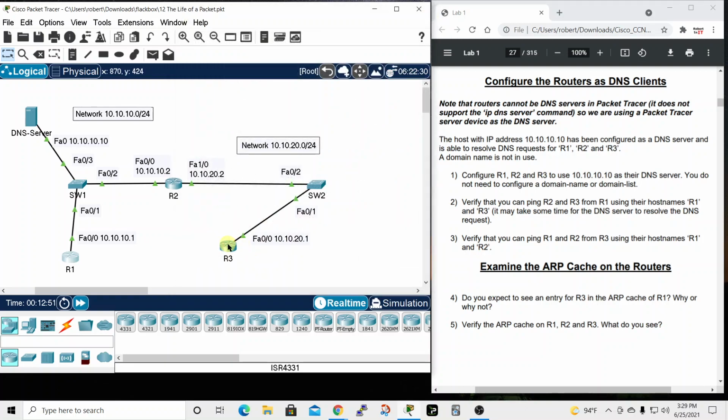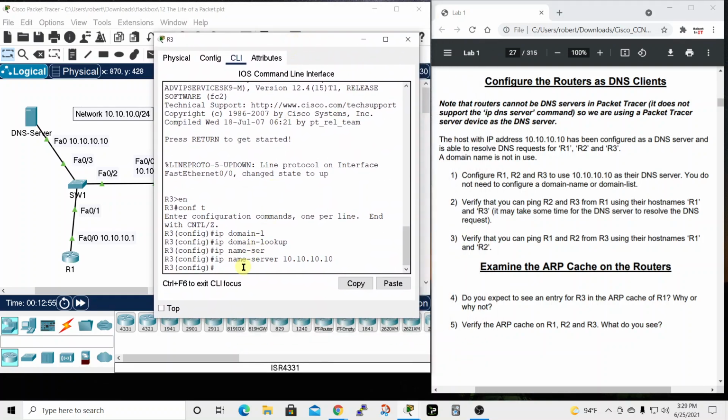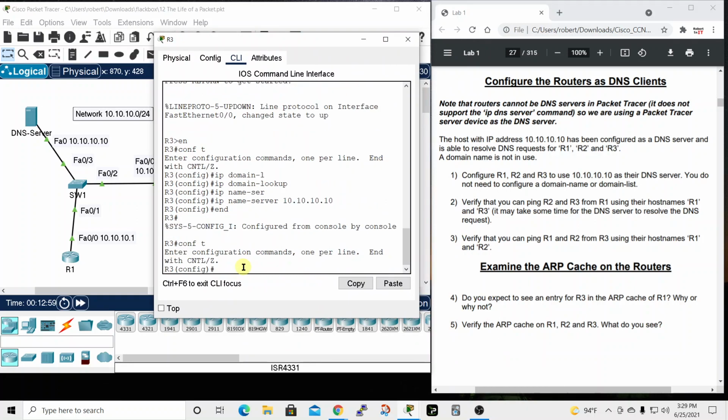So let's do that. We're going to go to router 3. We're going to type en to get back to privilege mode. We're going to type conf t to get to global configuration mode. Conf t is just short for configure terminal. Now we're at router 3 and we want to ping router 1.